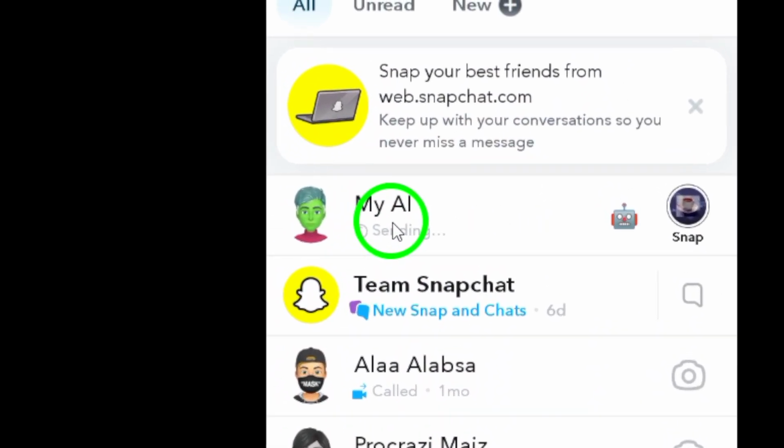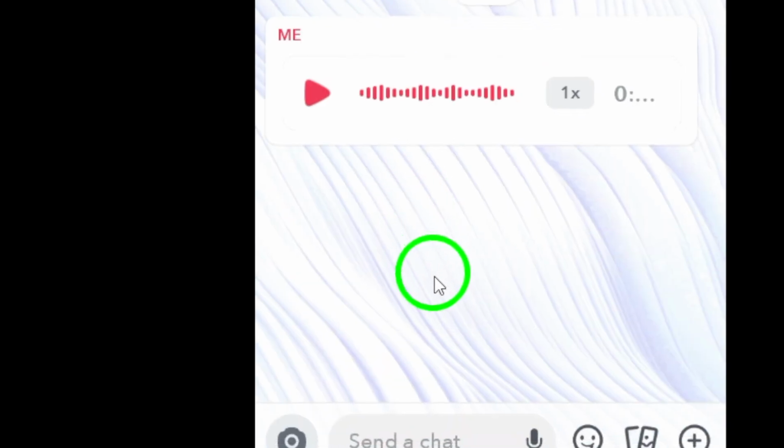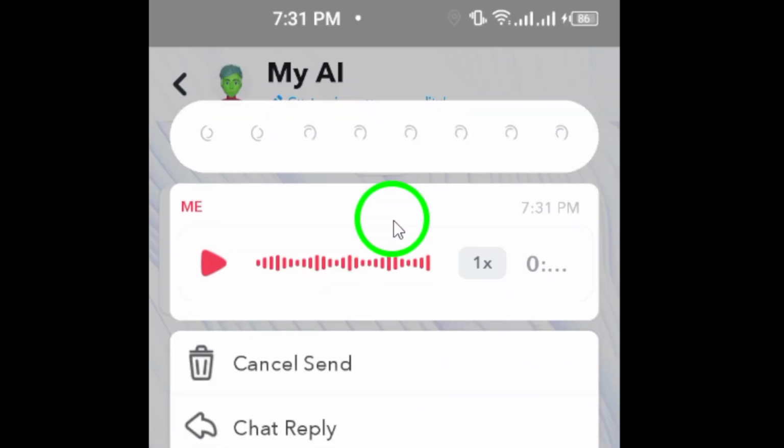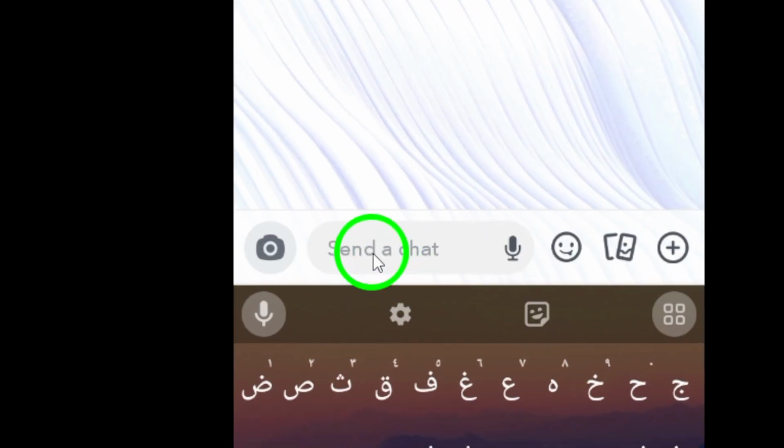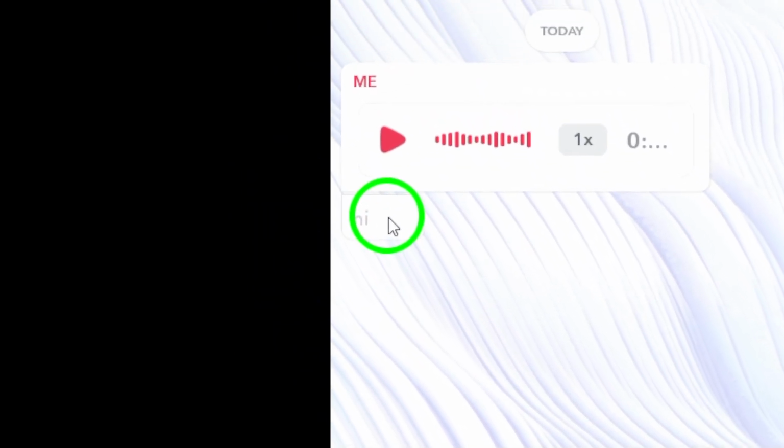Next, tap and hold on a message until it is selected. A delete option will appear. Tap on it and then select the delete chat option to remove the message from the conversation. Repeat these steps for each message you wish to delete.